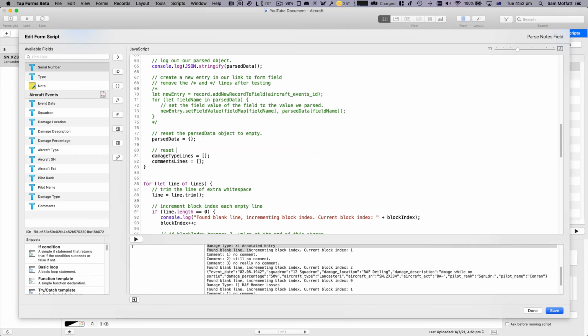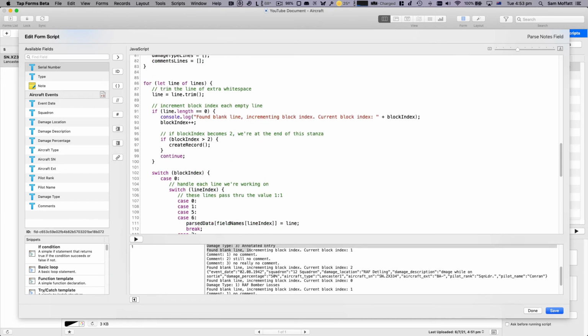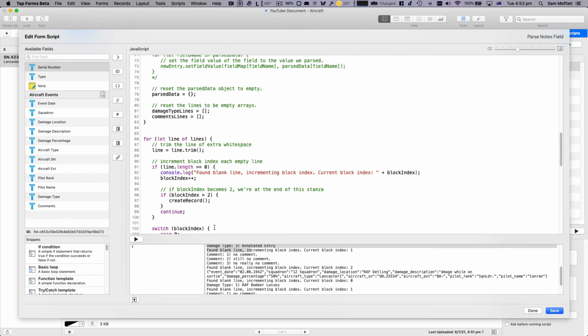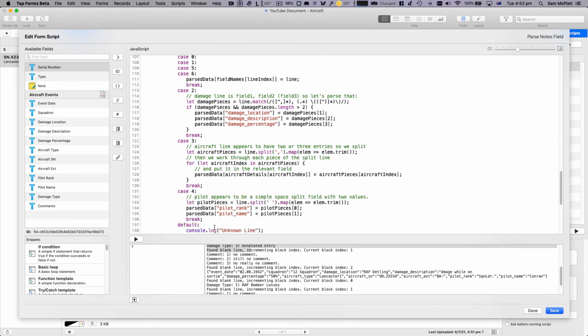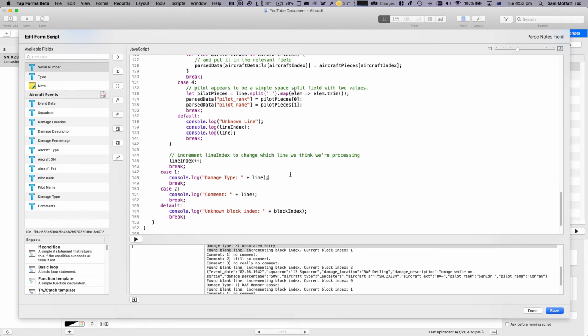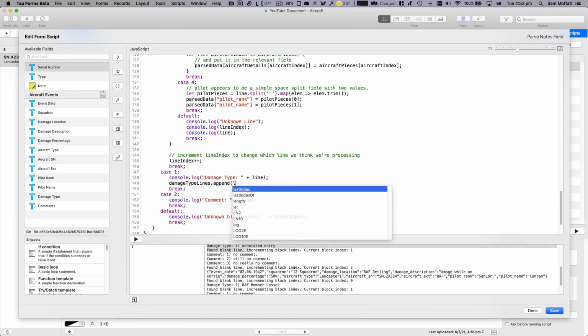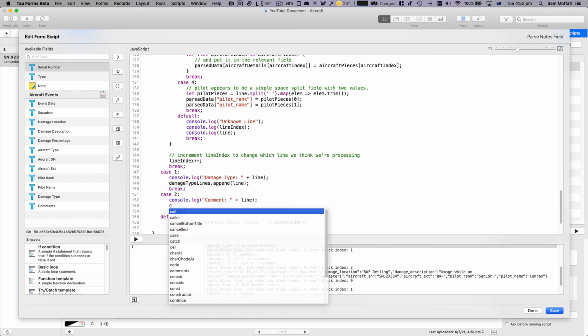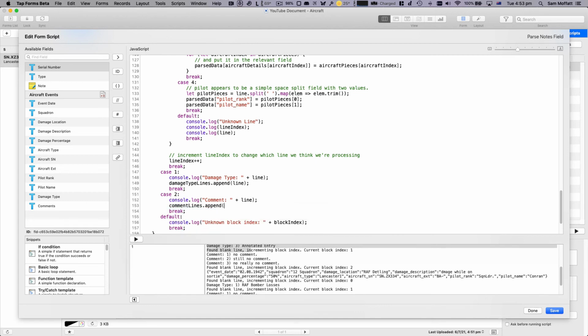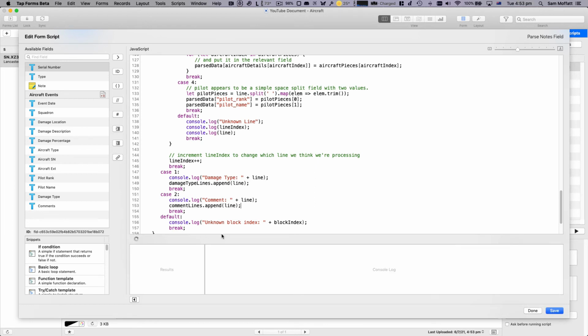Similarly here, reset the lines to be empty arrays. Same concept here. We need to reset it each time we loop through. Now, when we process these, we need to append to it. So damage types type lines dot append line, and then comment lines dot append line. So save and run. Let's see what this looks like.